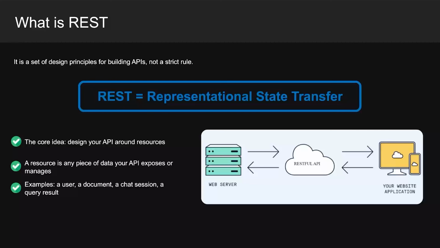REST stands for Representational State Transfer. Don't worry about the name. What matters is the idea behind it. REST is a set of design principles that tells you how to structure your API. The core idea is simple. Build your API around resources. A resource is any piece of data your API manages. In an AI backend, that could be a user, a document you have ingested, a chat session, or a query result. REST says give each resource a clear URL and use standard HTTP verbs to act on it.